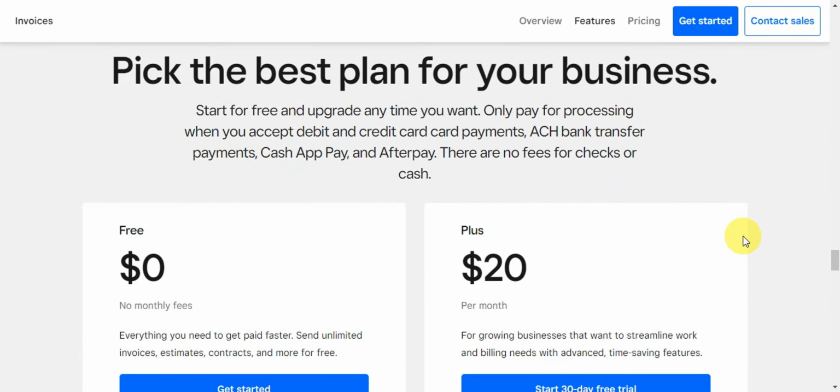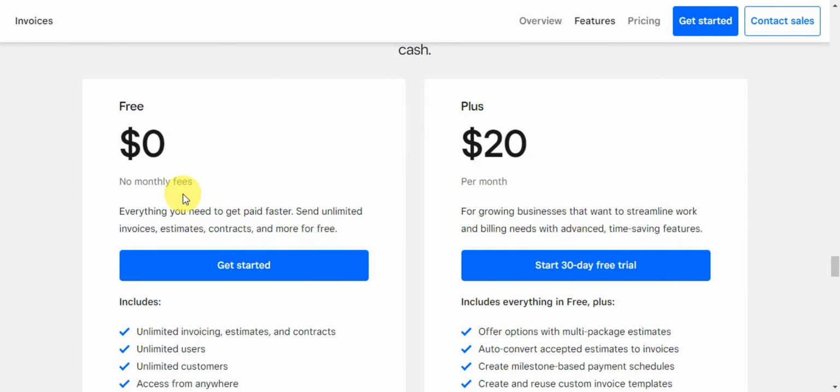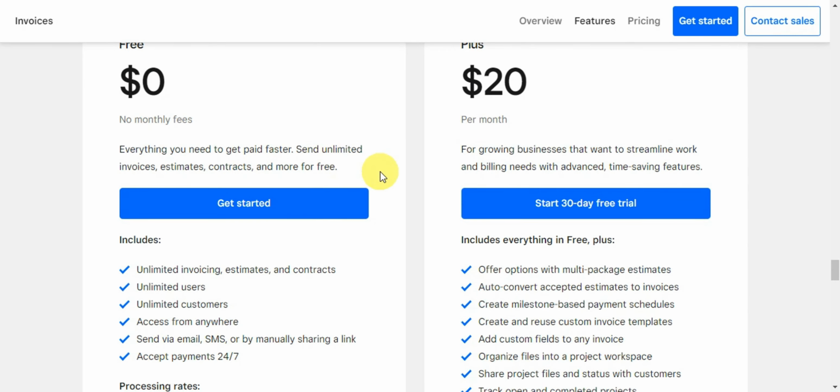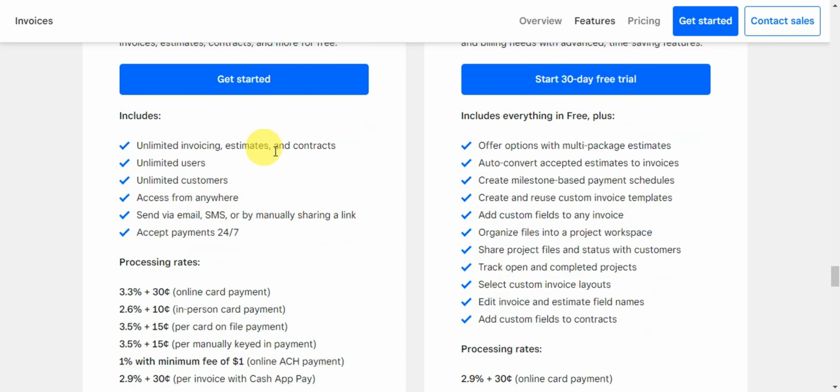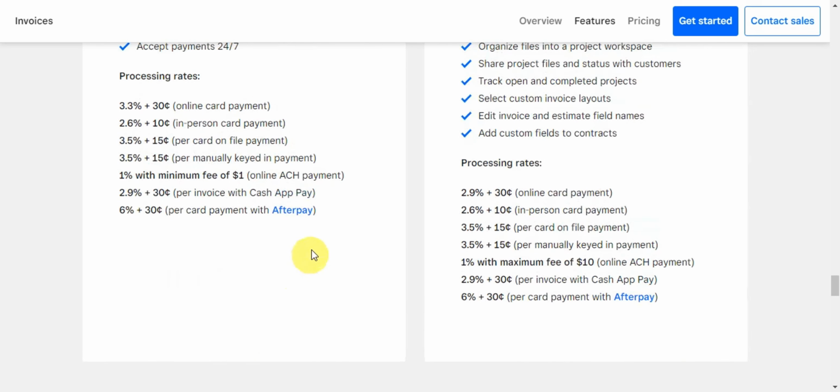On Square Invoices, we have the free plan. There are no monthly fees for this, and it has everything you need to get paid faster. You could send unlimited invoices, estimates, contracts, and more for free. Here are some of its inclusions: unlimited invoicing, estimates and contracts, unlimited users, customers, access from anywhere, sending via email, SMS, or by manually sharing a link, and it also accepts payments 24/7. Here are some of its processing rates.